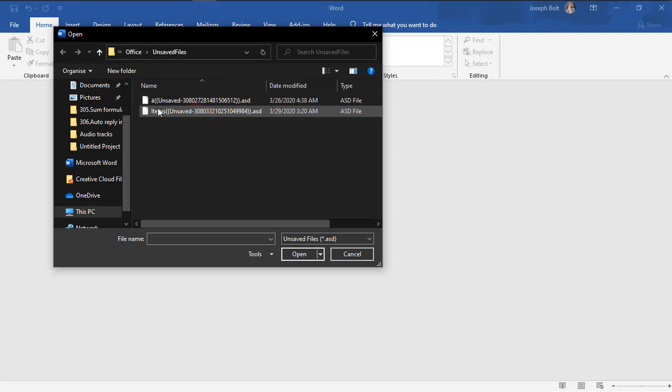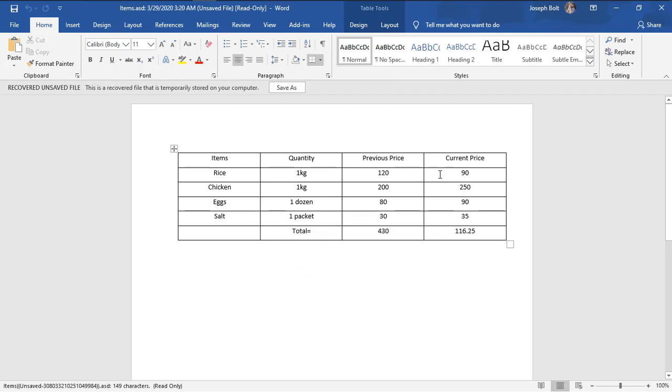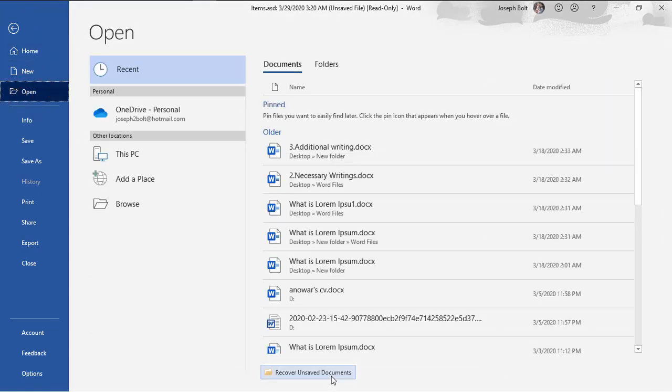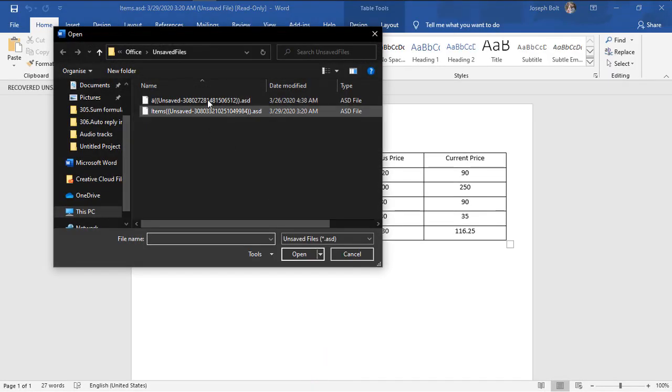Okay, I have two files. I'm just going to see the last one, which was just crashed or exited without saving. So clicking there and open. And as you could see, the table that I just did not save came back because I have chosen the minimum time.